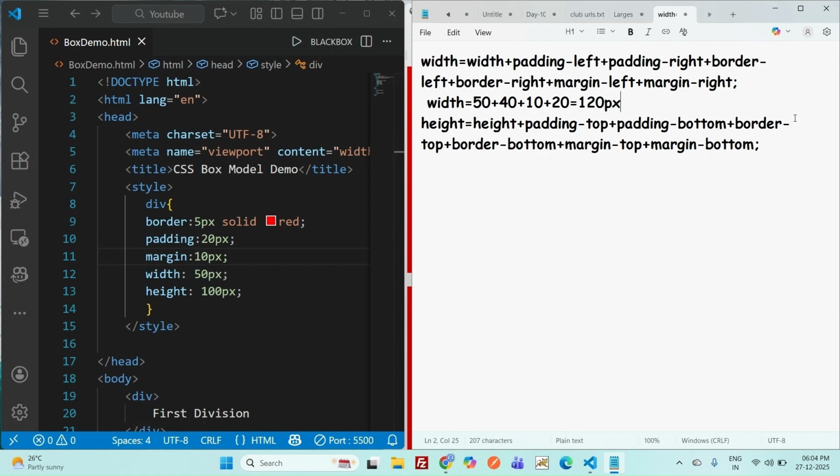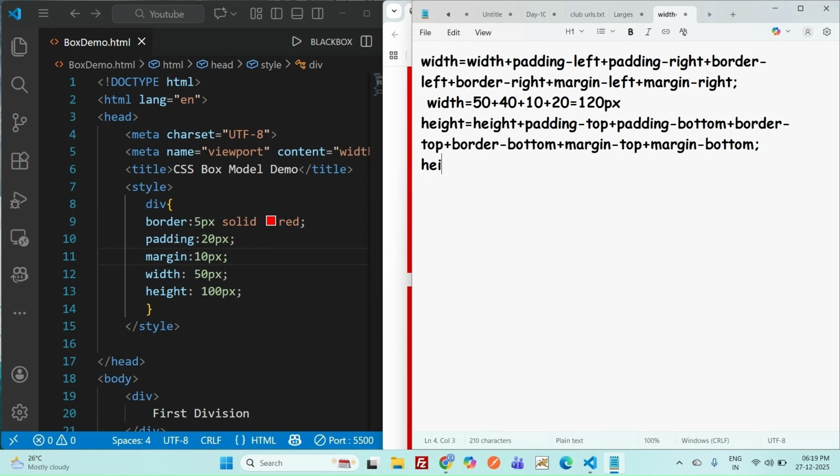The element here is a division. Each division's width is 120 pixels. Let me calculate the height. What is the height we gave? 100 pixels plus padding top plus padding bottom, 20 plus 20, 40 pixels. Then plus border bottom and border top, that is 10 pixels. Then margin top plus margin bottom, that is 20 pixels. Let me add: 150 plus 20, 170 pixels. The total width of the element is 120 pixels. The total height of the element is 170 pixels.